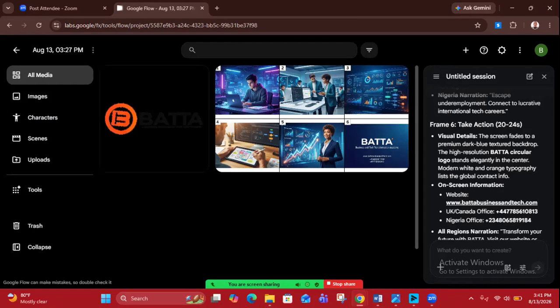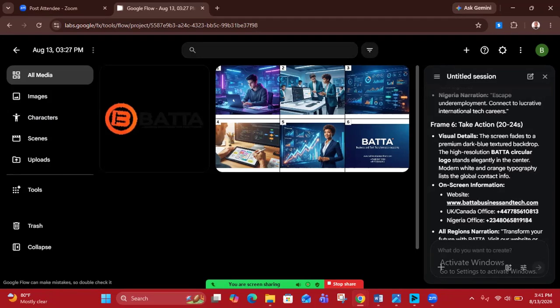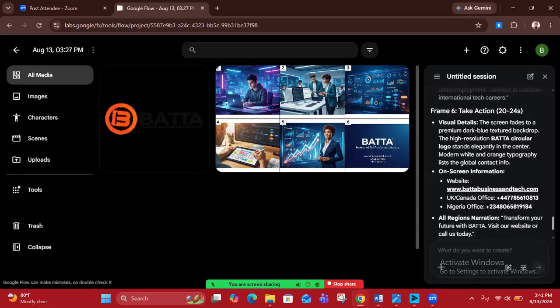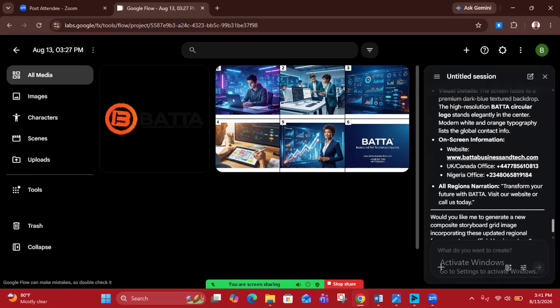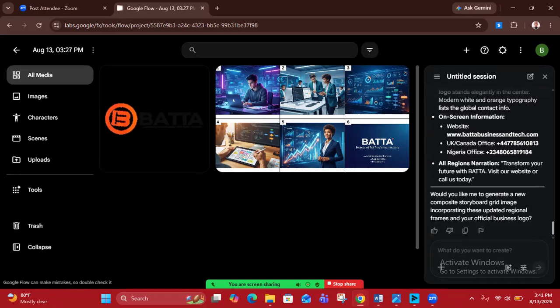The screen fits into a premium dark blue textured backdrop. The high resolution Butter circular logo stands elegantly in the center. Modern white and orange typography lists the global contact. So the website, the contact, all of that to be listed.